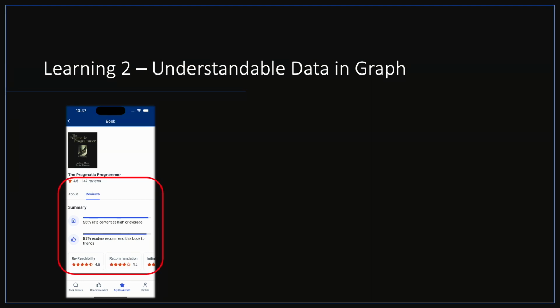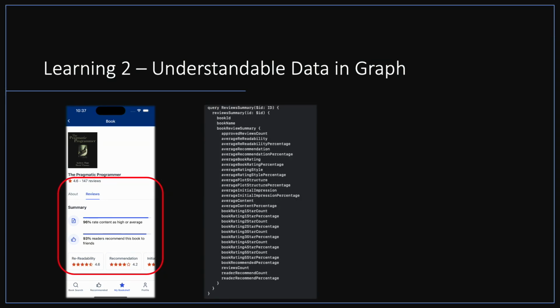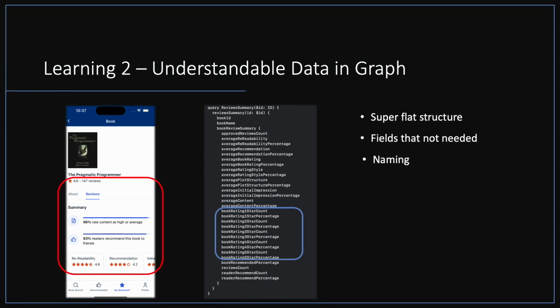Now let's have a look at the GraphQL schema proposal we got from the GraphQL team. And wow, this is a bit overwhelming. First, this is a super flat structure, and I can't really see the concept of graph. There are fields that are providing data that is actually not needed for this app experience at all. And when you look at the namings, there are a lot of common prefixes there. It's probably a smell that those fields can be grouped together.